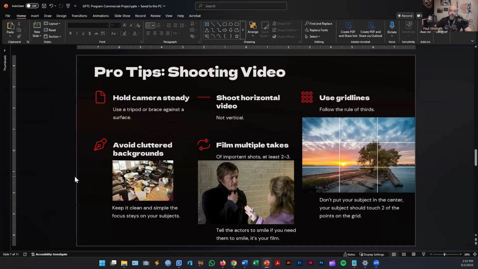So first off, hold the camera steady. You can use a tripod or a brace if you can, please. It's a really good idea. I hate shaky cams. And then shoot your video horizontal, not vertical. It's for a screen, okay? So think movie screens. Don't just hold your phone up, turn it sideways, and actually shoot it, okay?